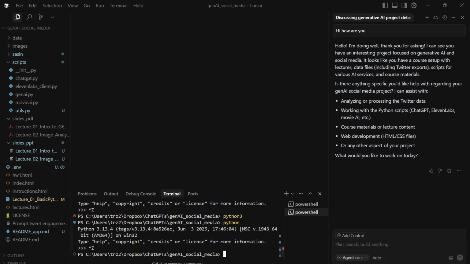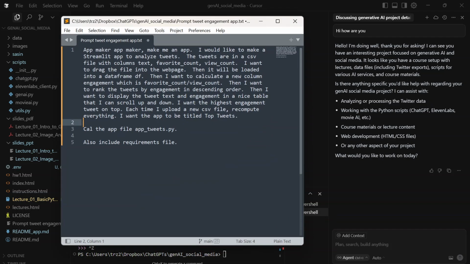So how do you make the app? We're going to make the app by vibe coding, which means we're just going to tell the AI in natural language what we want the app to do, and then it'll just do it for us. So here is my AI prompt I wrote to build this app. Let's walk through it together slowly.